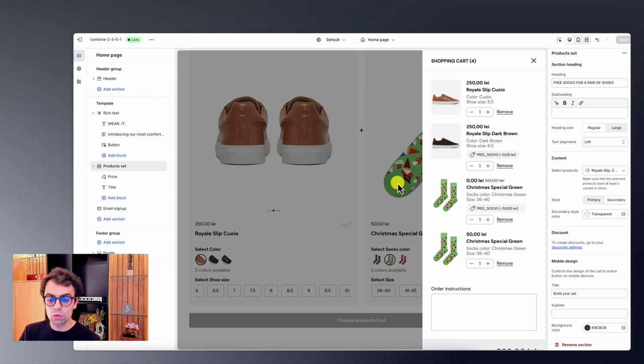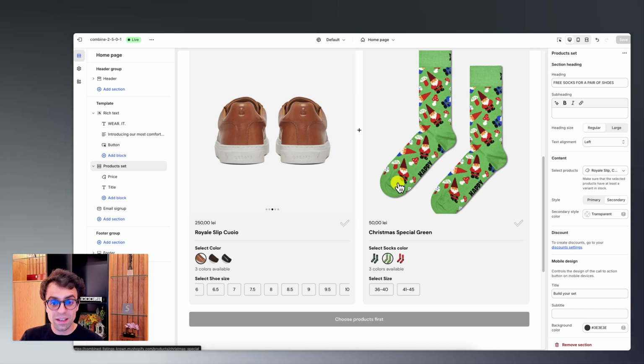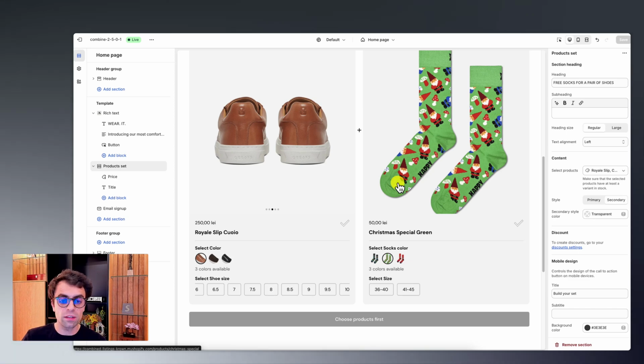So this allows you to really use the product sets and product bundles sections in a really creative way, using combined products and automatic discounts. But of course, this works for regular products as well. We already have this covered in our original video tutorial of the combined theme.